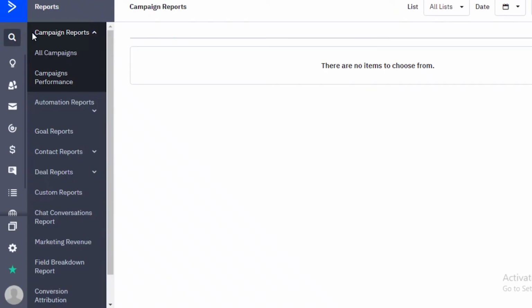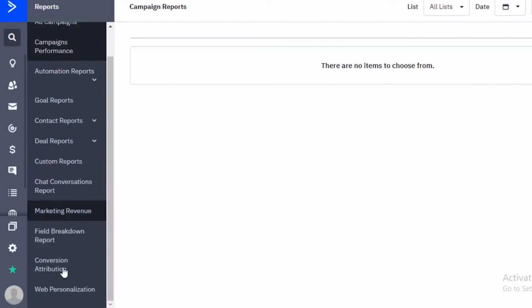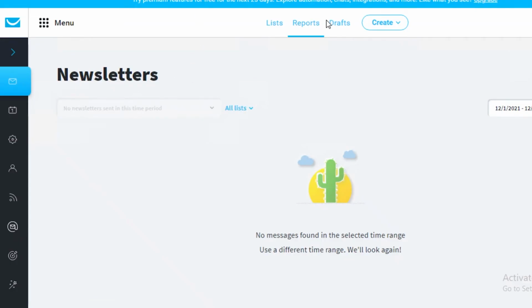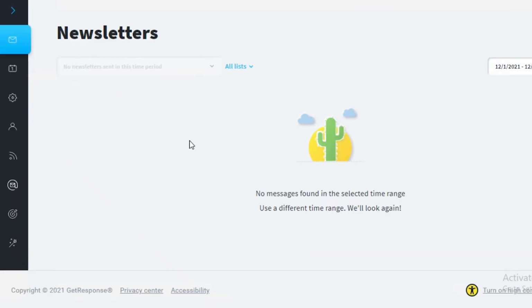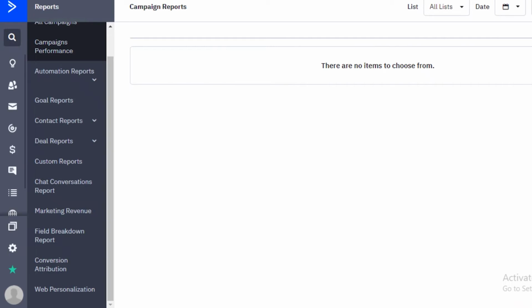But over here at ActiveCampaign, you can see you have campaign reports, you have campaign performance, you have automation reports, goal reports, chat conversation reports, custom reports, deal reports. So you get a very large segmentation in the ActiveCampaign reporting section. In comparison to the general reporting section of GetResponse, it's not as detailed and it's not as interactive as the overall reporting of ActiveCampaign. So that was it for the platforms.